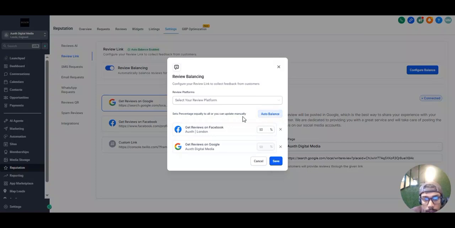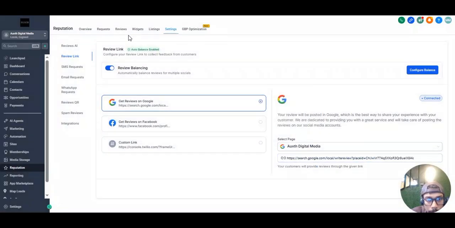So one in three people would be given a single link. For example, if there are three people, one would get platform X, suppose Amazon, one person would get the Facebook link, and the third one would get the Google link. So this is the review balancing.